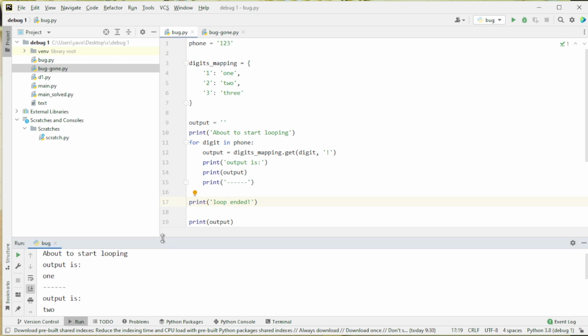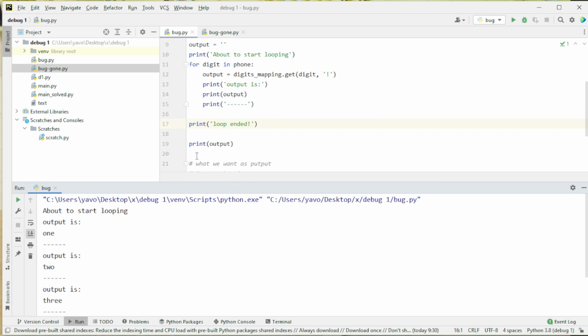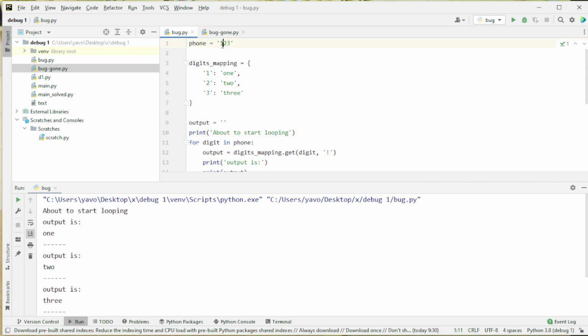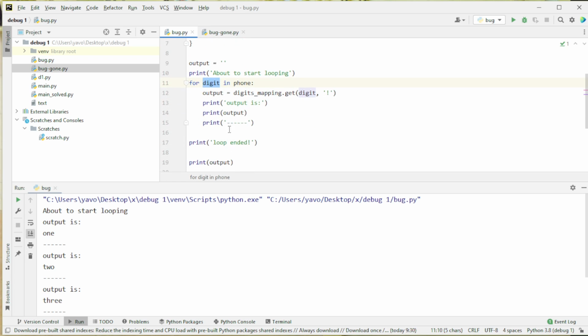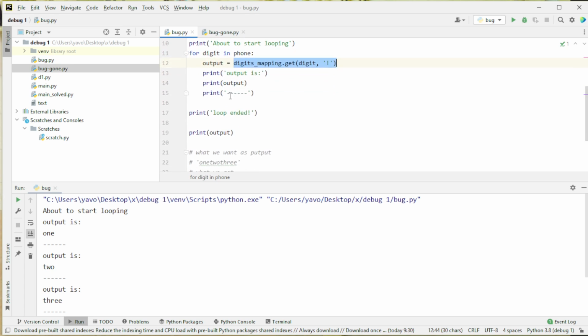So here we have about to start looping, so we're here, and then output is 1, as I showed you. It got 1, put it in digit, and here we did some getting from the dictionary and so on, and here we printed.